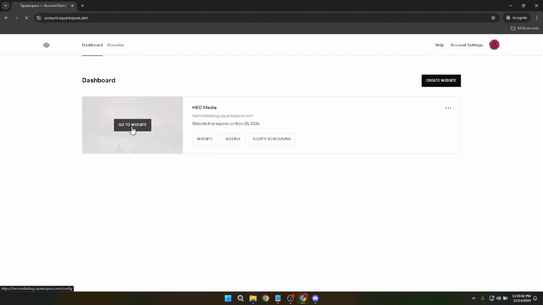Now let's add the gallery section. Look for the Add section button, which is your gateway to adding new elements to your page. Clicking this will reveal various options, but since our focus is on creating a gallery, select images from the presented options. Within the images section, you'll find different ways to display your pictures.